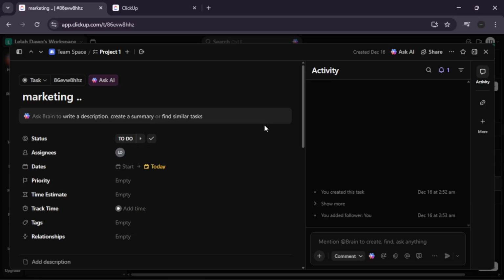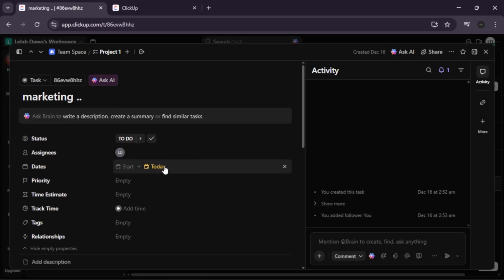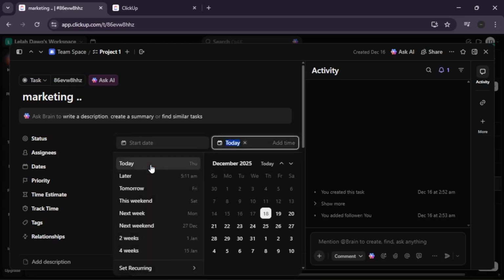Step 2. Locate the due date field. Once you have the task window open, look toward the top, just above the task description area. You'll see a section for the due date or a field simply labeled Dates. Click directly on that date to bring up the calendar and date selector modal. This is where all the timing logic for your task is stored.